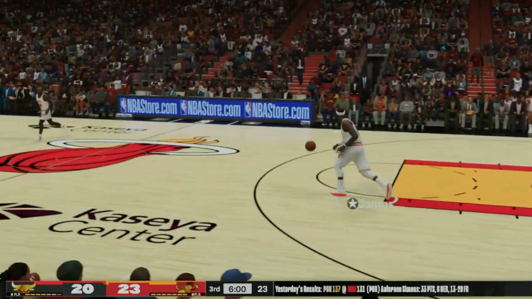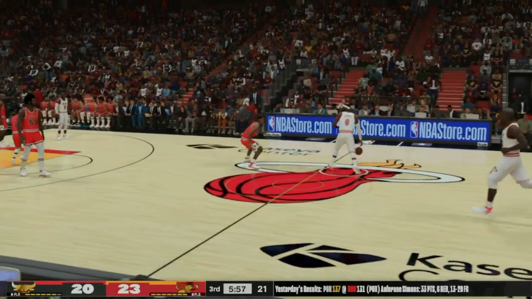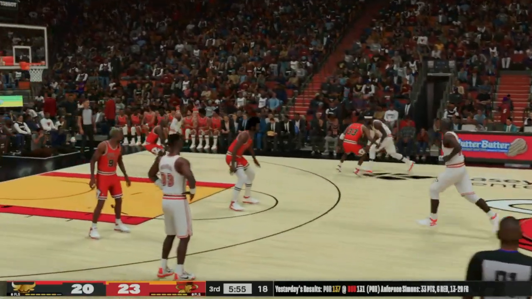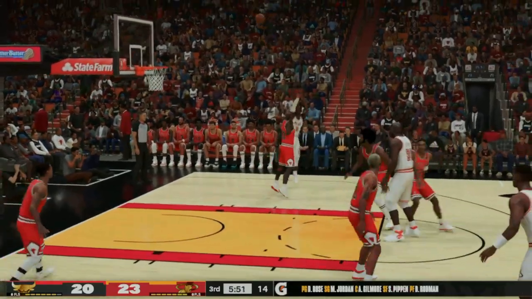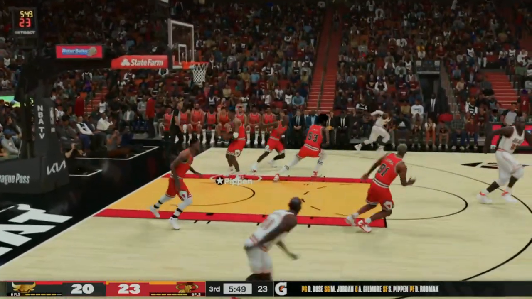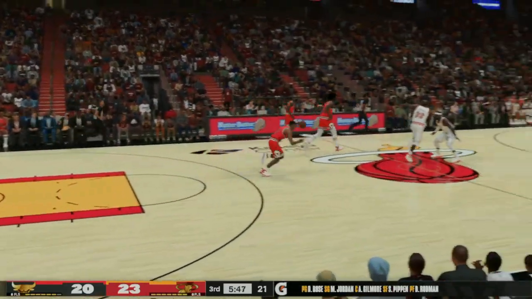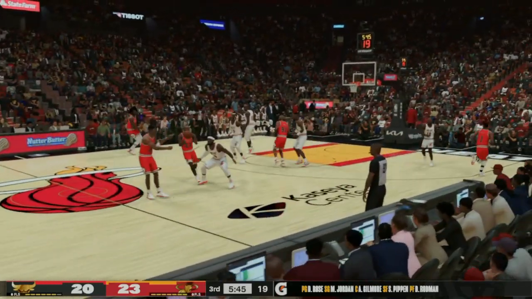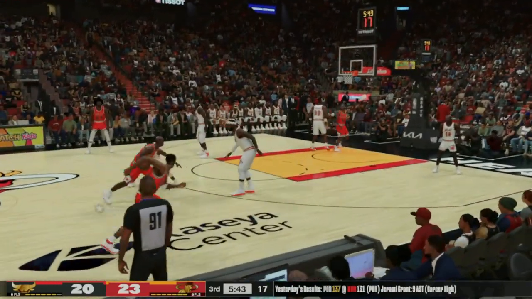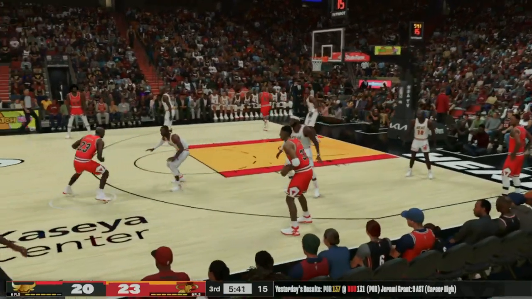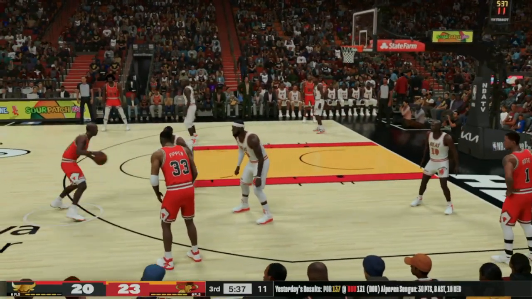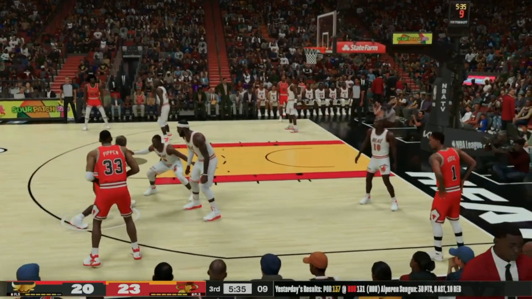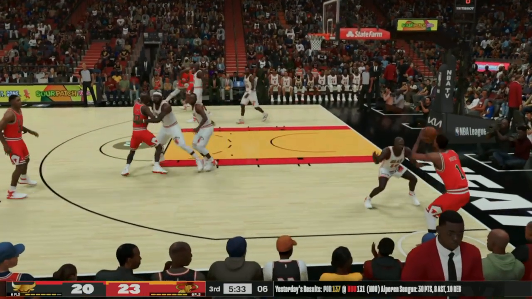Back to the game now, and the Heat are starting with the ball. Wade going at James again. Sorry, at Jordan again. Fade away, no good. Rebound, Pippen. Pippen to Jordan. Jordan trying to shake Wade. Can't get him. Can't get any space from Wade right now. Great defense from Wade. Passes it to Rose.